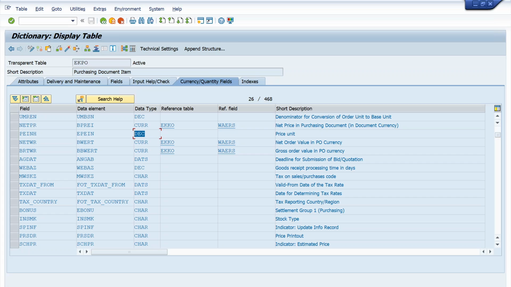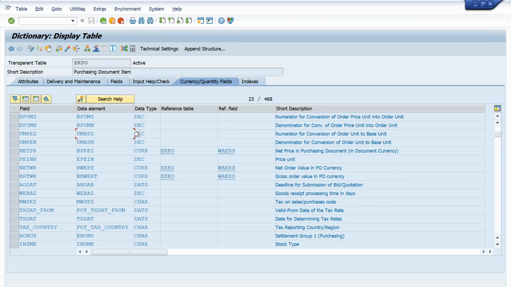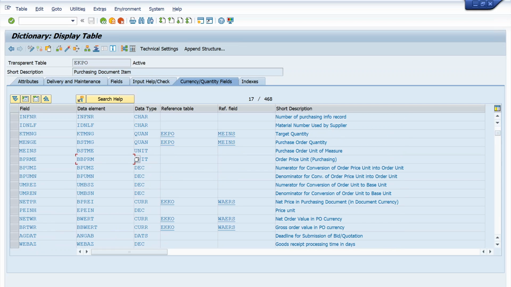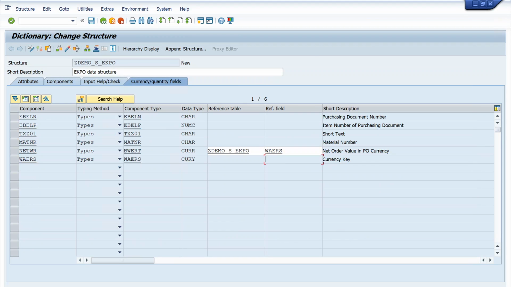Oh, looks like it is a decimal field. It's not a unit of measure. It's not a unit field. It's not the price unit. It's a different one. That's why it's not accepting. This one is suitable. Where is it? Okay, let's check that later. So you can take it like this and activate the structure.